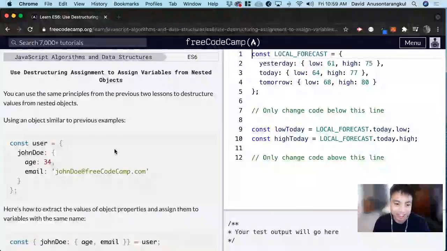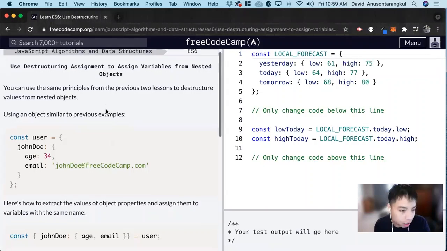Today we're going to do a JavaScript tutorial on freeCodeCamp. We're going to learn about using destructuring assignment to assign variables from nested objects. So we learn how to get access to use the destructuring for objects.